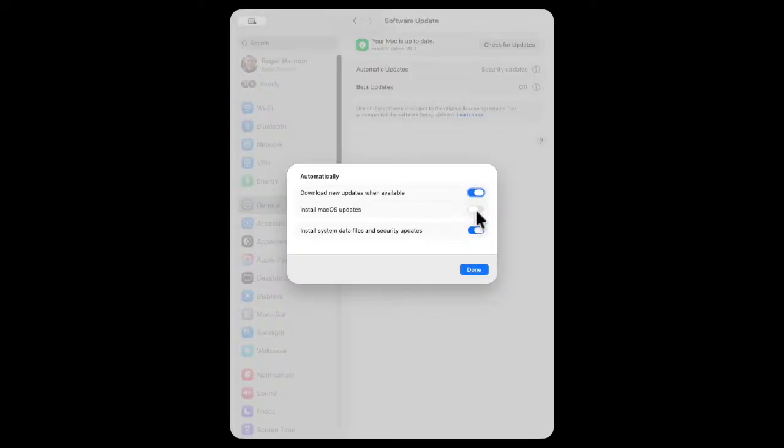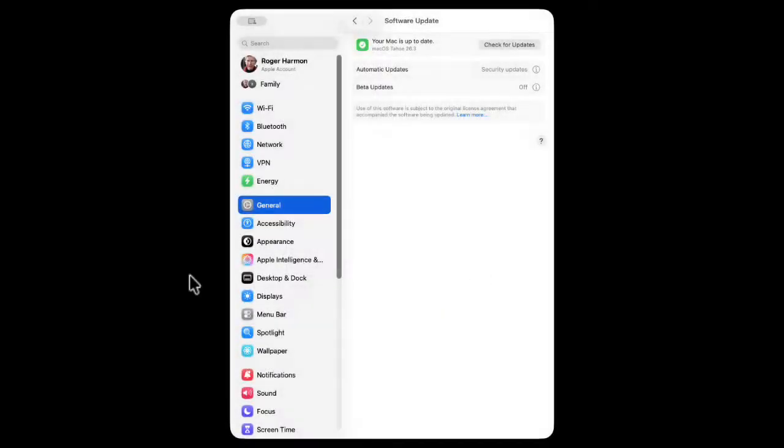And the reason we do that is because sometimes the updates break things instead of fixing things. So we want to make sure that it's a stable update before we do that. So we're in control and we don't have the automatic update work. But we do want to install system data files and security updates. We do want to turn that on. So that's the way you want to set up for automatic updates.